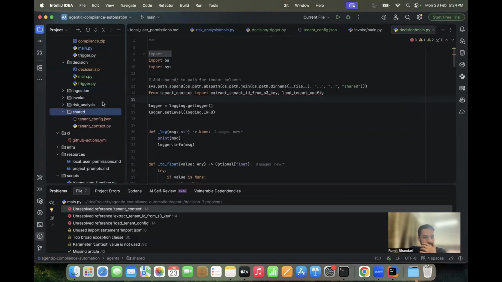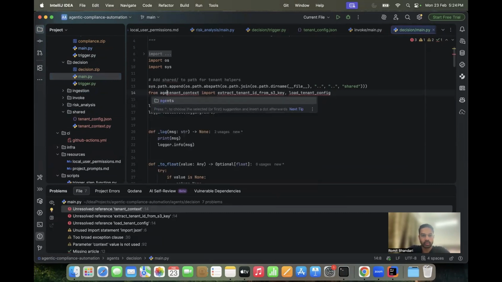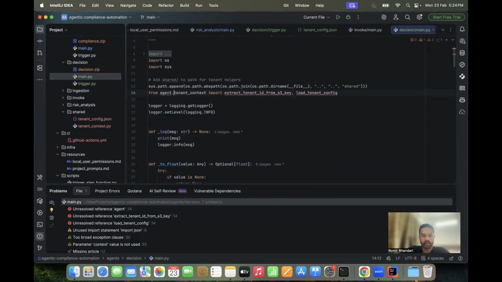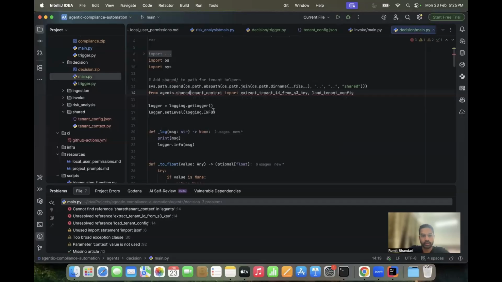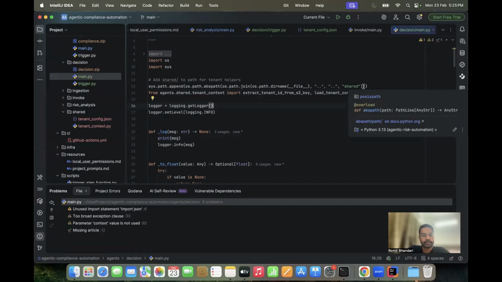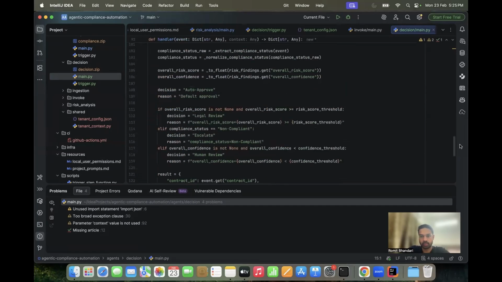Right, so we have this now. If we have this inside this folder, then what is it that needs to change? Yes, agents is getting referenced dot shared dot tenant context. So now it will work. Okay, so this seems fine now.